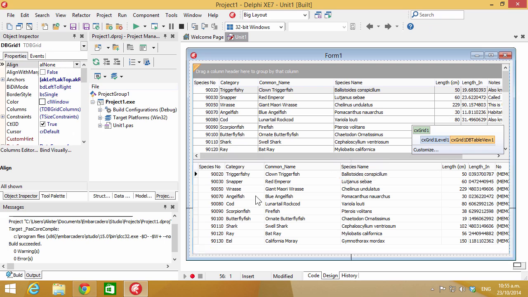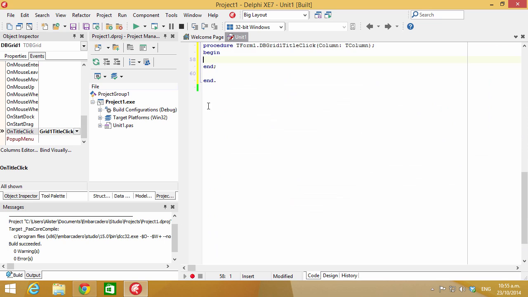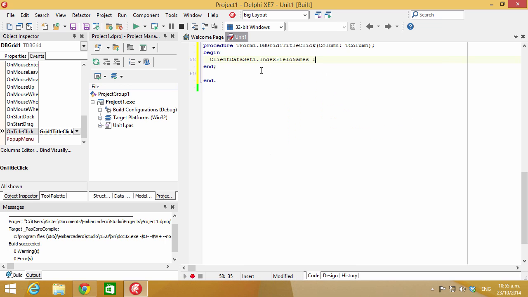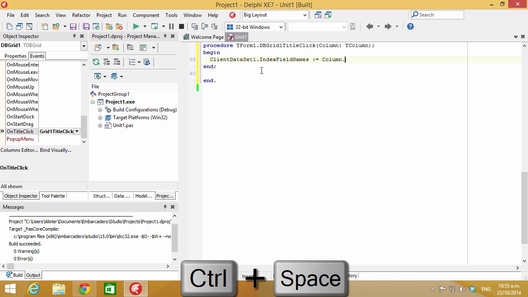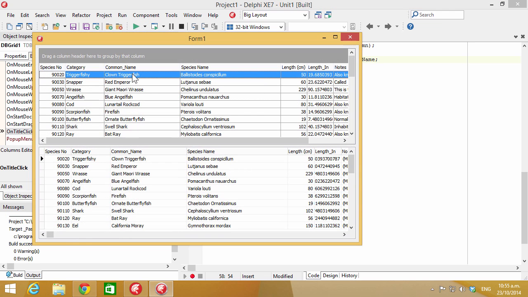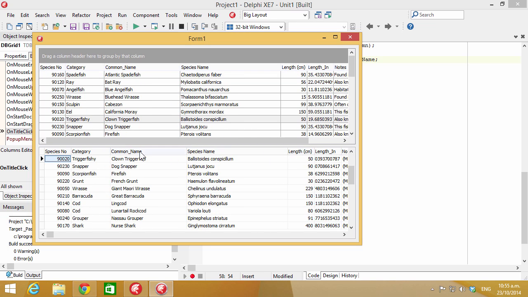To make it sort, we have to go into the onTitleClick event, and the easiest way of doing it is on our client dataset set the index field names. And if we run that again, we can click and we see that it resorts, but only in one direction. So if you want to do it in both directions, you have to do clever things with the indexes. It's a bit fiddly, but it can be done.